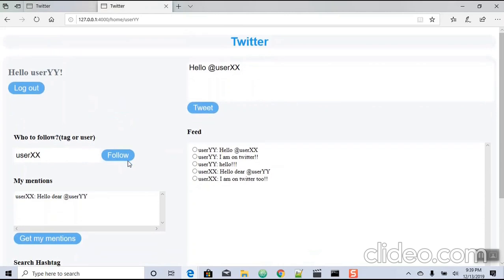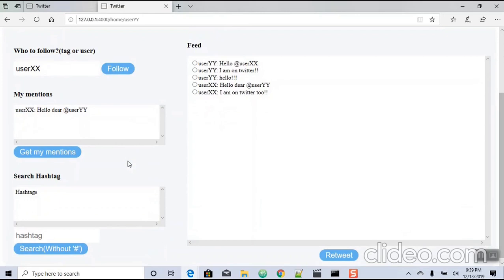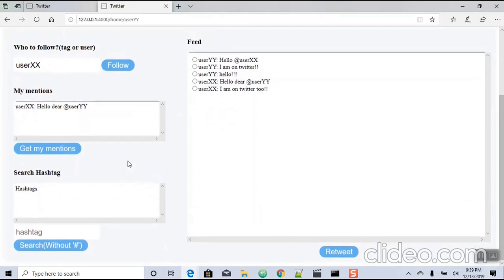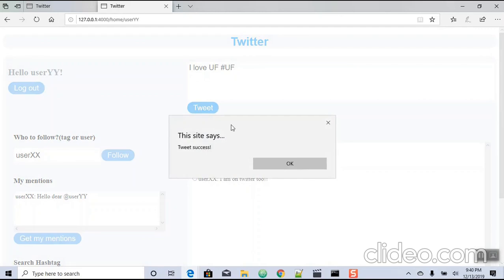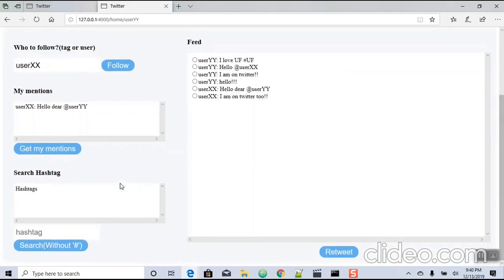Now let's test out the hashtag functionality, where you can search a tweet with a hashtag. Let's make a tweet, "I love hashtag UF." This is successful. Now let's try and search. We'll search without the hashtag, so we'll just put UF and let's see. And yes, it fetches us the tweet with the hashtag. So that is how we can search for hashtags.